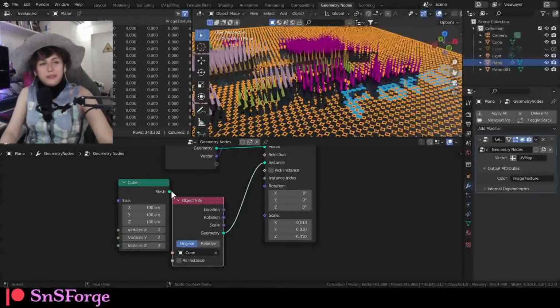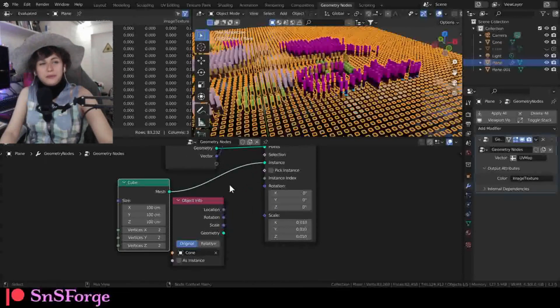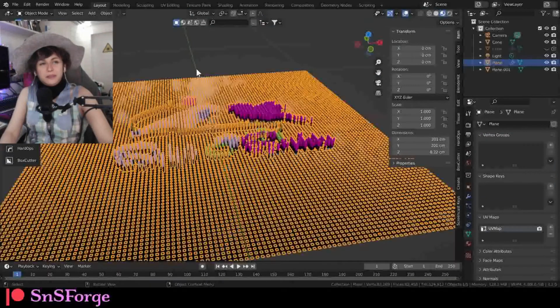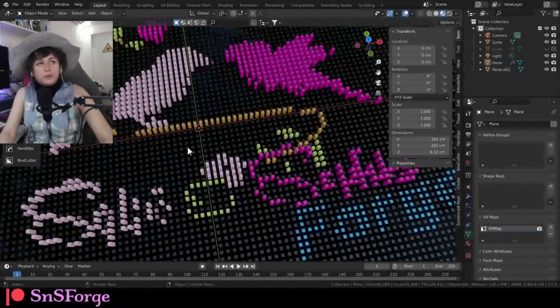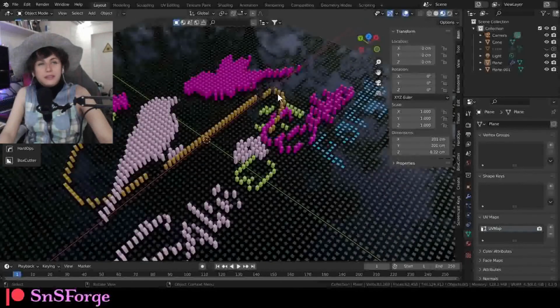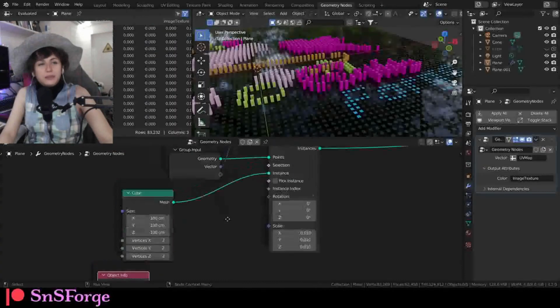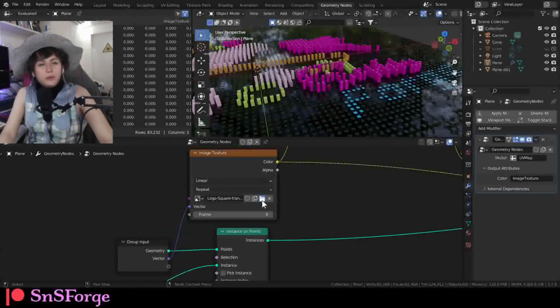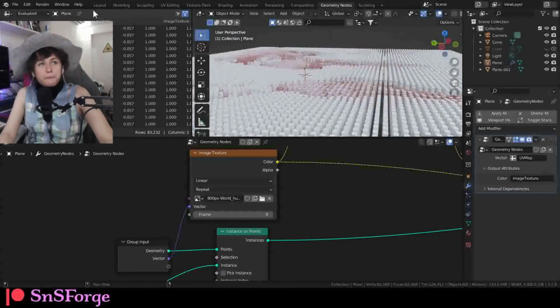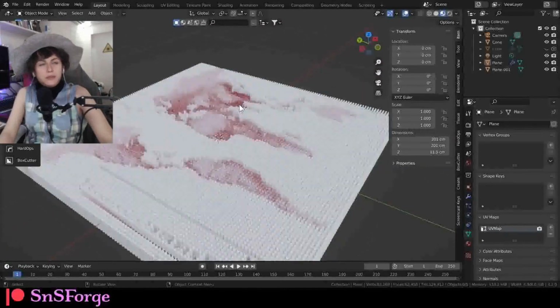Next, let me turn this back to cube, the original data. So next, we're going to try using a map, like the population map. Let me show it to you. So I'm going to load a population map. I think it's somewhere here. There you go.